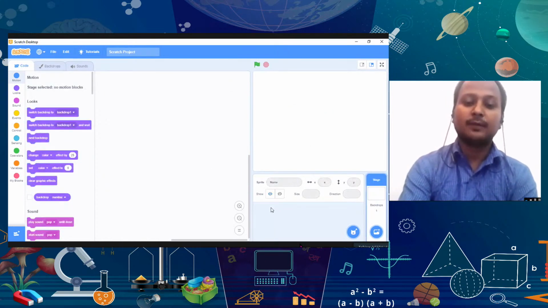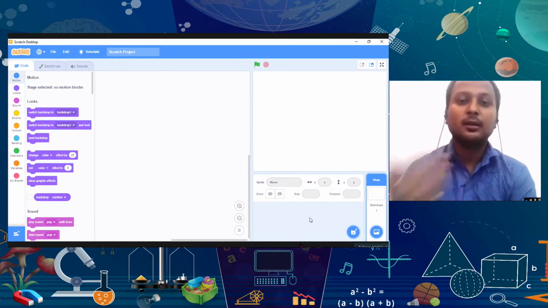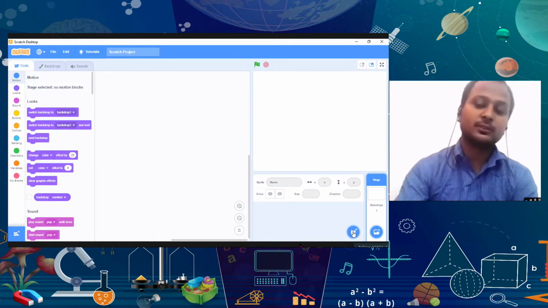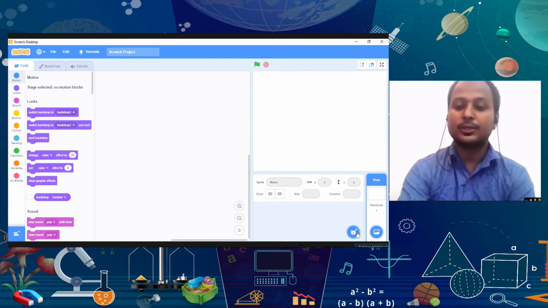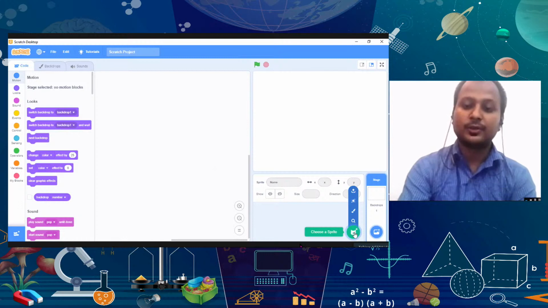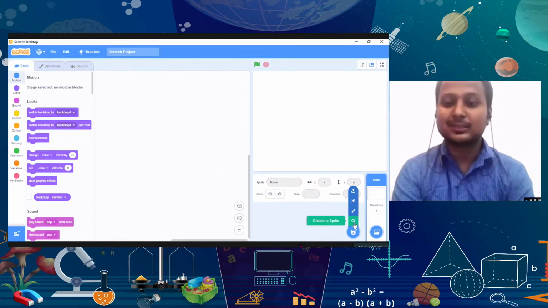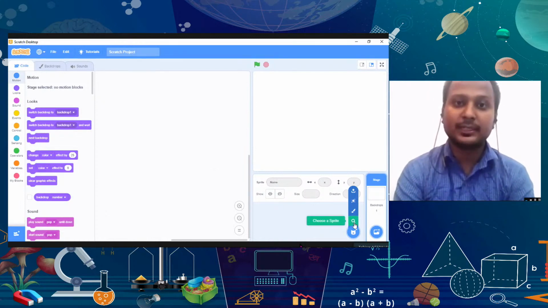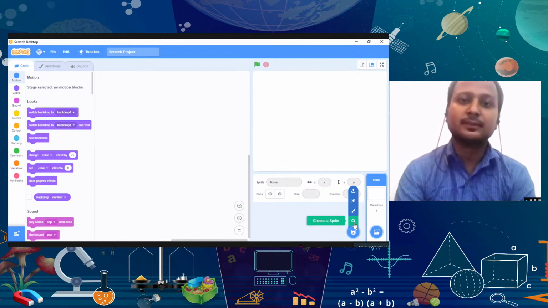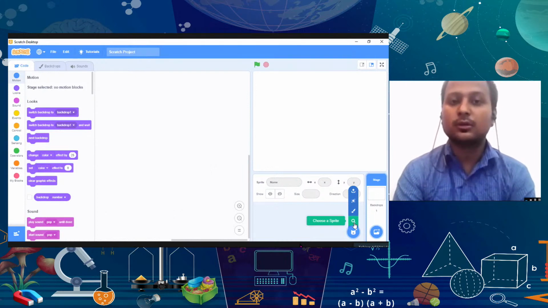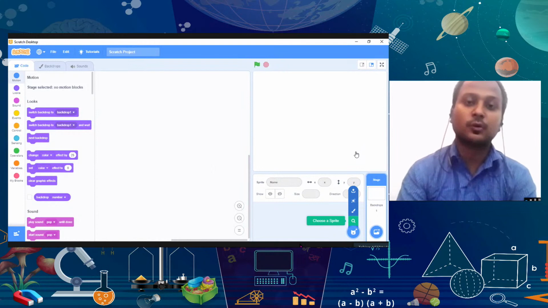Then I have deleted this sprite from here. Now, if I want to add more characters, more pictures, suppose I want to add a new sprite, then you can see there's an icon from where you can upload an image of a sprite. So here, the first option is choose a sprite. It means you can choose any character, any sprite from your software database.